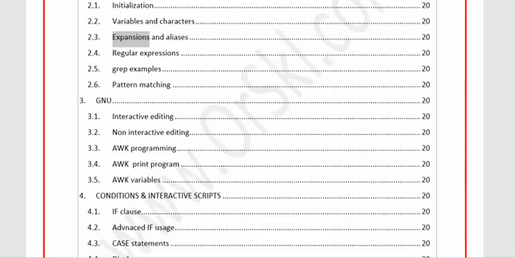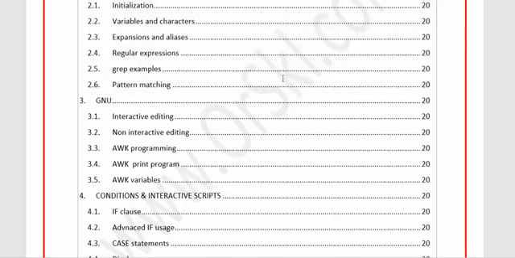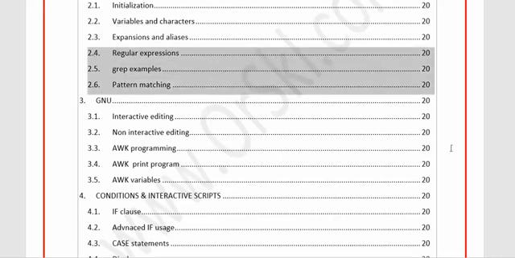So having said this, now we are going forward with regular expressions, grep examples and pattern matching. Whatever session we are going to deal with now, this part of the session is very short. It is not as short as you expect, but definitely it is shorter than the earlier session that we discussed. So these three topics are basically concentrating on filtering options.